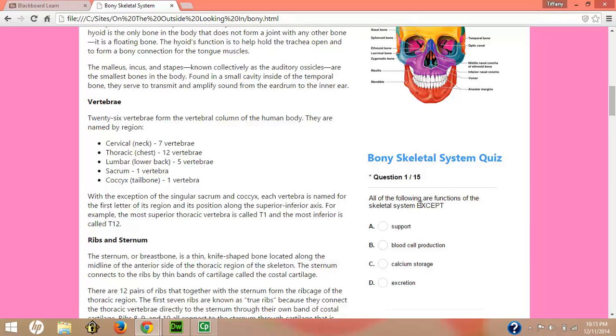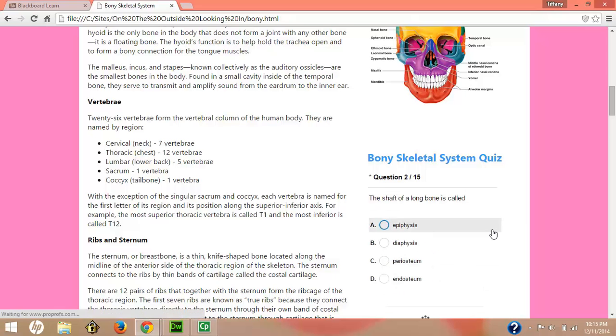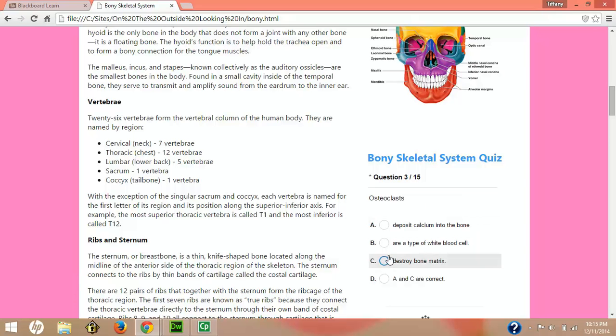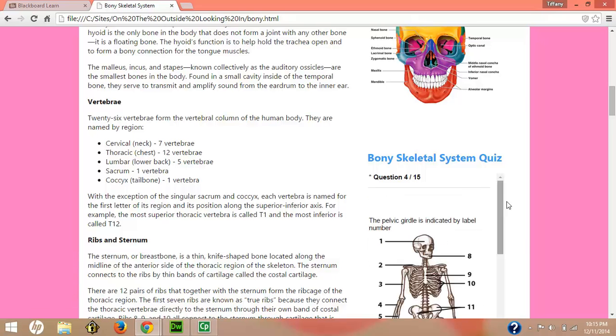So the question is, all of the following are functions of the skeletal system except, and then you pick whichever choice, and it goes all the way through. For each question, it won't tell you how many you got right until you've actually completed it. So I'll just click through some.